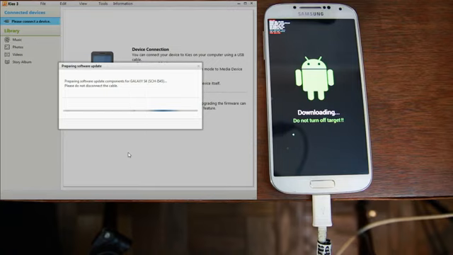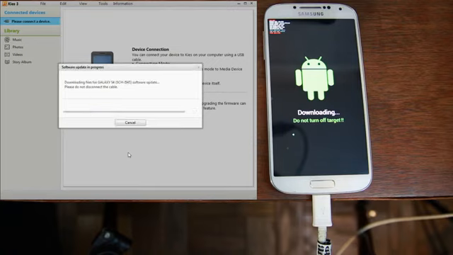And right now it's going to prepare software update components, and it's going to download the software. So let's just let this run. It is going to take a while to get this software downloaded, and we'll come back to it as soon as it downloads. Depending on your download speeds, this is a pretty big file and could take quite a while, so just be patient and let it download.